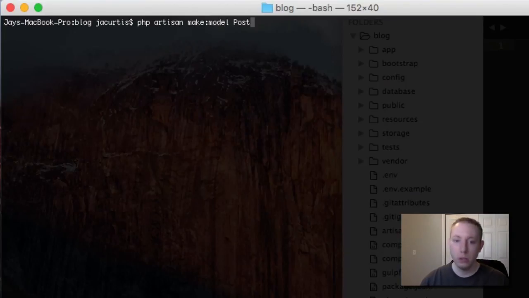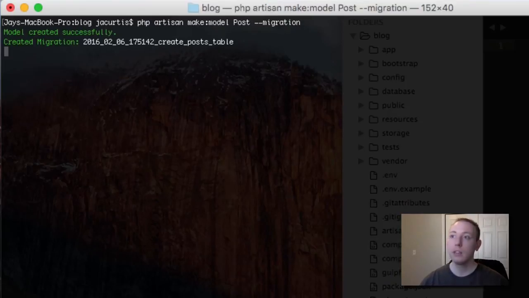Okay, so we're going to do post, and then we're going to tell it migration, and this just means to create a migration for the posts table as well. The shorthand for migration is just a single dash and then M. Or you can do the double dash and migration. Either one will work. Okay, let's go ahead and click enter.